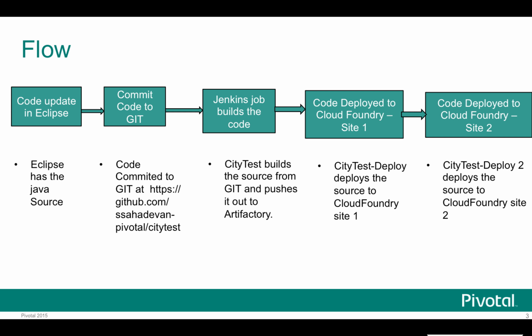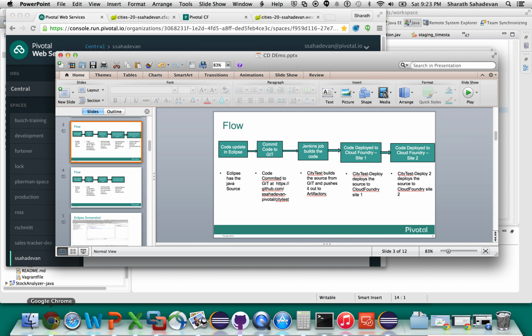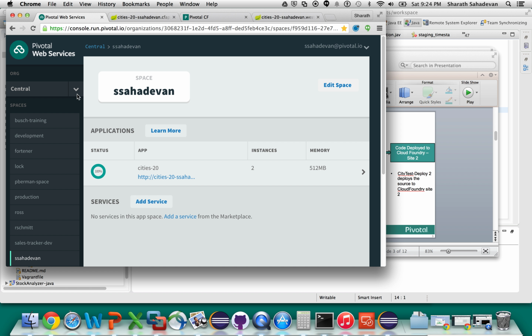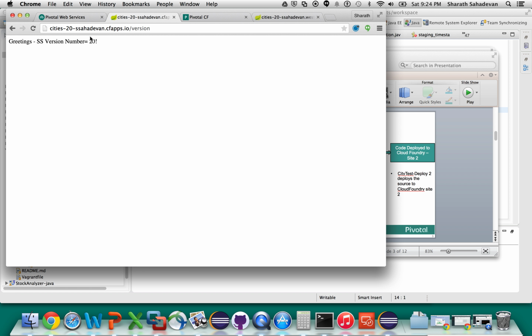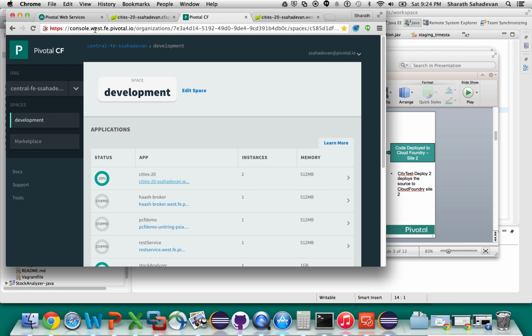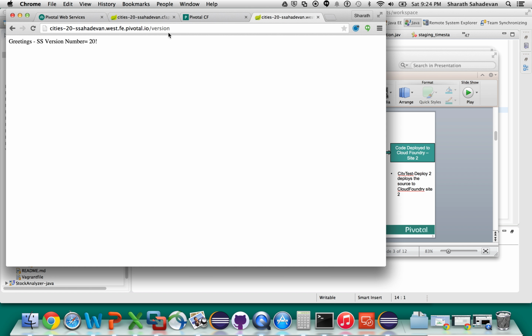So with that, I will take you to what the final stage should look like. I have two sites. One is console.run.pivotal.io, and here it has cities version 20 that's running out there. That is my site 1, and if I go in there, it should show version 20 running here. My second site is console.west.fe.pivotal.io. It also has a cities 20 site. If I come in here and click this, my version should be 20.